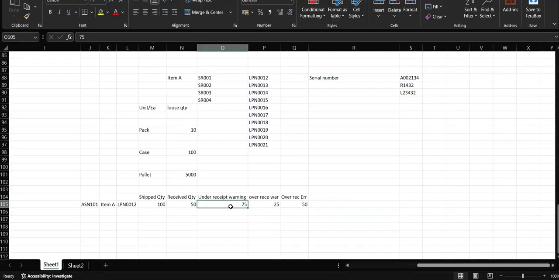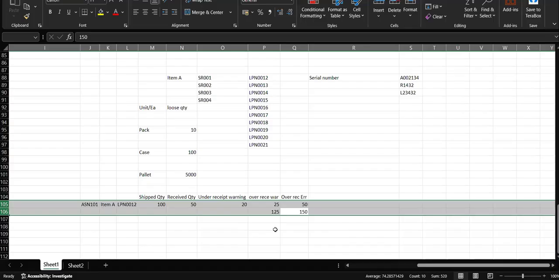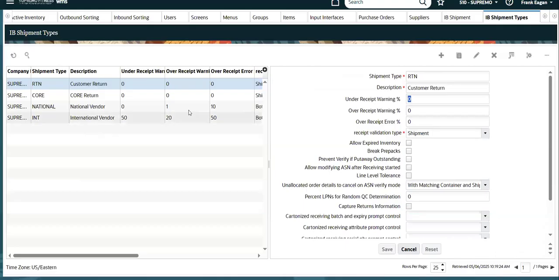So this should be 20. If you're receiving below 80, the system will give you a warning. If you're receiving beyond 125, the system will give you a receiving warning that you are receiving extra. And beyond 150, the system will give you an error. You cannot receive this because you are doing an over receipt. Everyone got this? These percentages you can configure here.